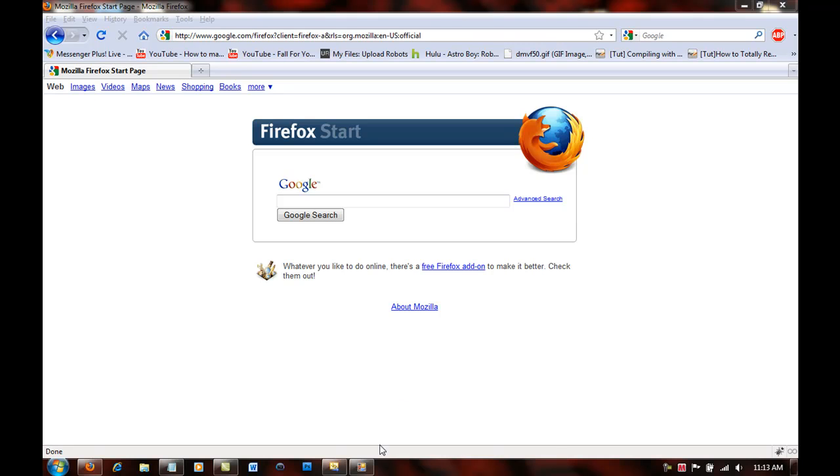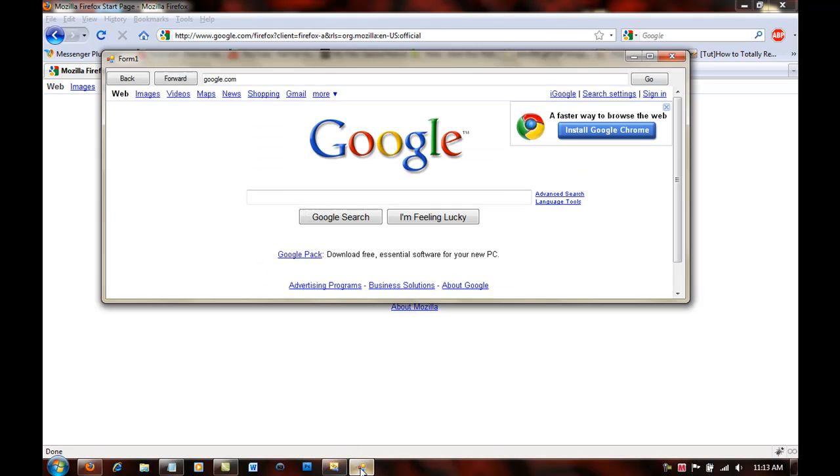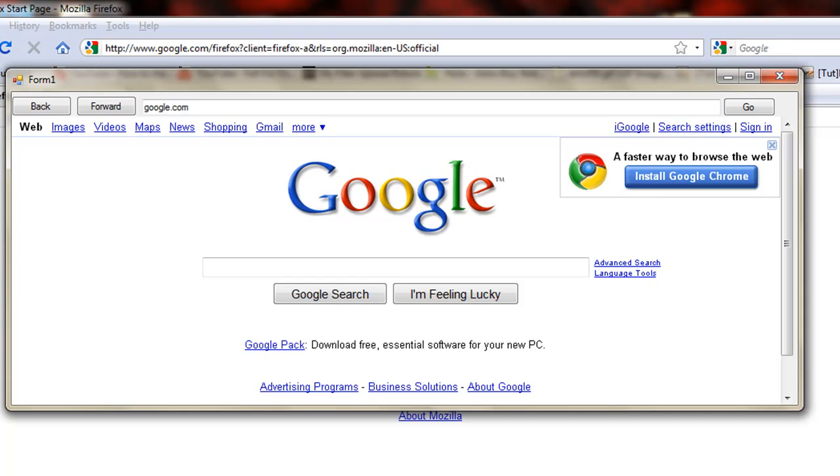So, anyways, today I'm going to show you how to make a simple web browser like this. You can make it as big as you want. I wanted to make it pretty small so I could make it quicker.